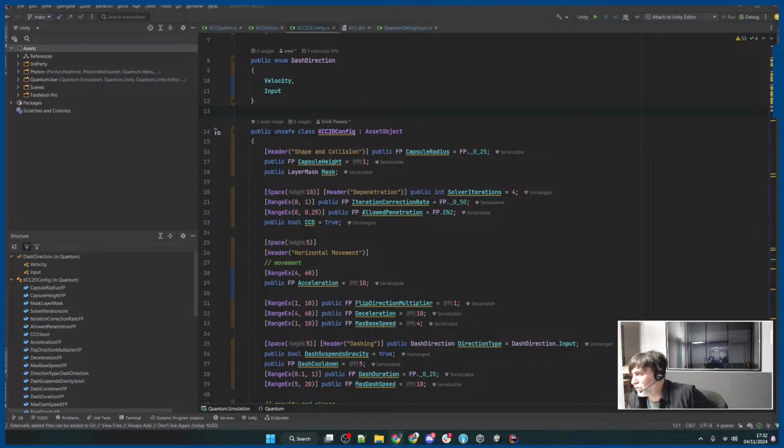Will the assets also be shared? Not the visual assets. I cannot share this visual asset, but the KCC code, everything, yes.